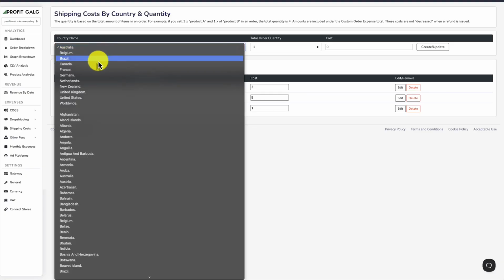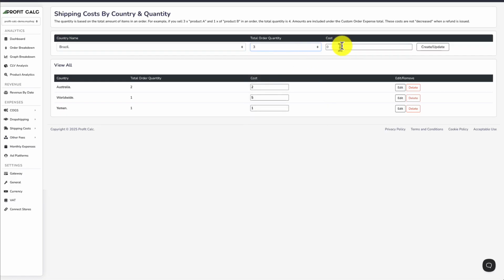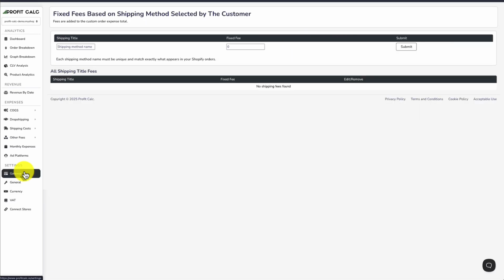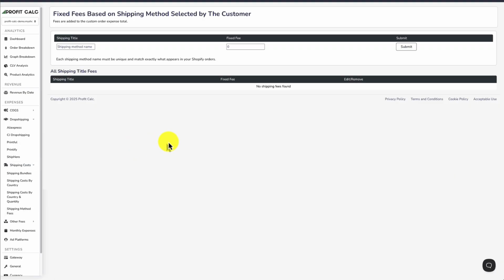So you could enter in the country name, the quantity in an order, and the total cost. Lastly, we have the shipping method fees. So let's say you have a fixed fee based on the shipping title that a customer selects. You could enter this in here.